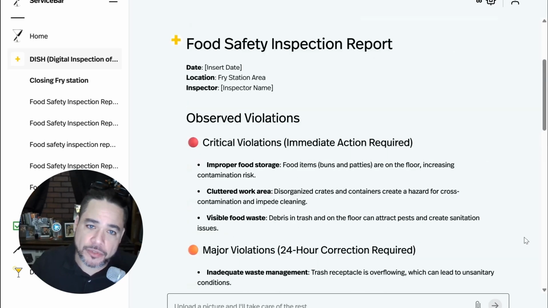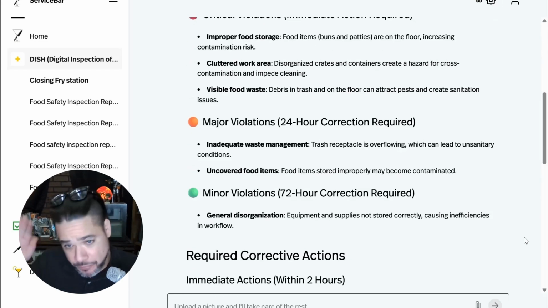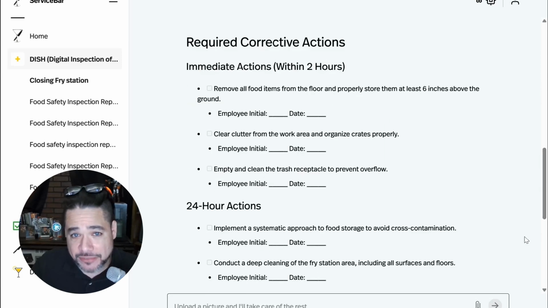So we saw that one quick photo, and now we have a clear, quick list for this person to get done before we have them move on out for the next shift. Right? So we have remove food items, properly store 6 inches above the ground, initial clear clutter from work area, initial empty trash receptacle to prevent overflow, initial.